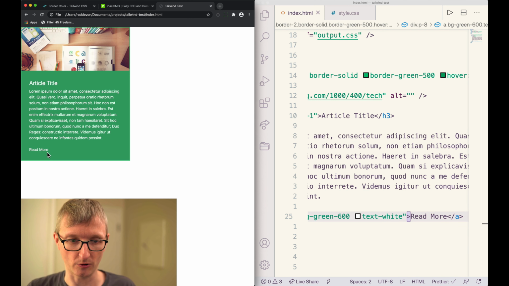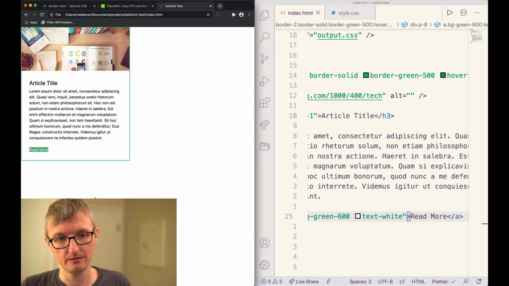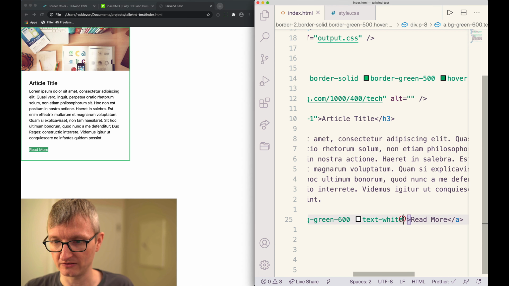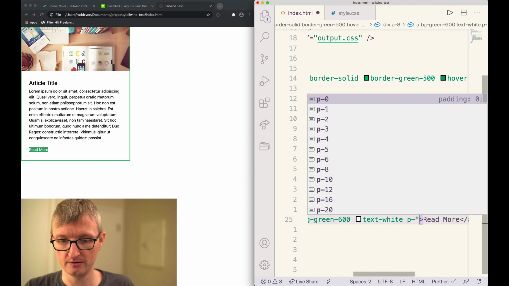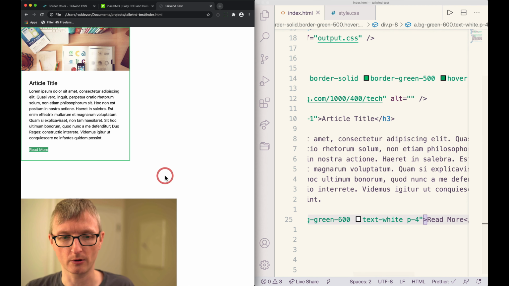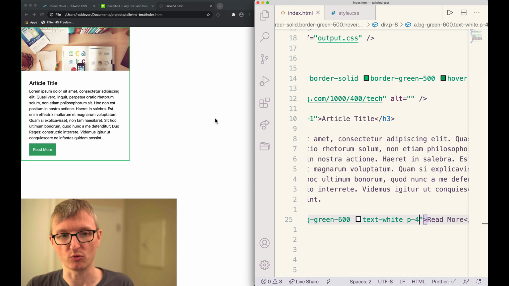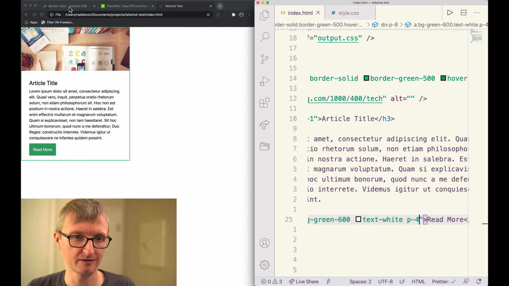This is going to need some work. Yeah. There's no padding here, so it definitely needs something extra. Let's add some padding. We'll start with 4. That's not bad. And maybe rounded borders would be nice for this button.